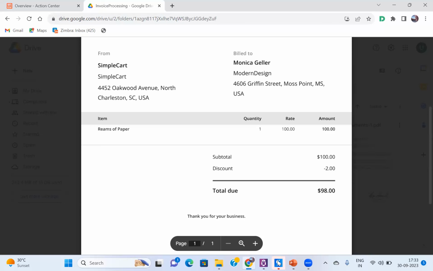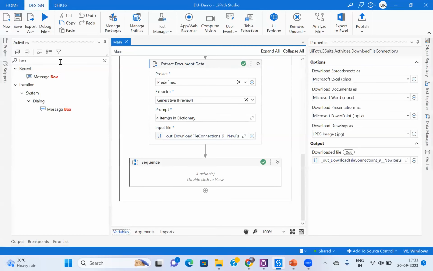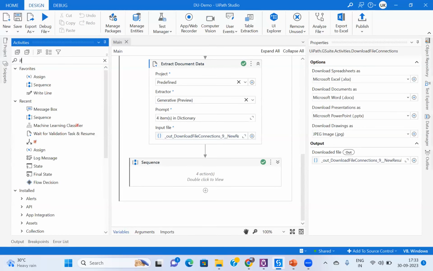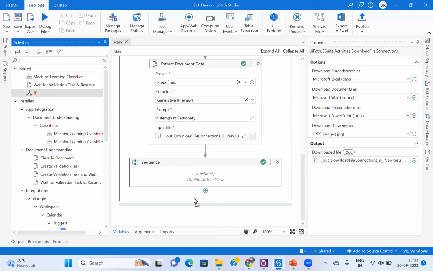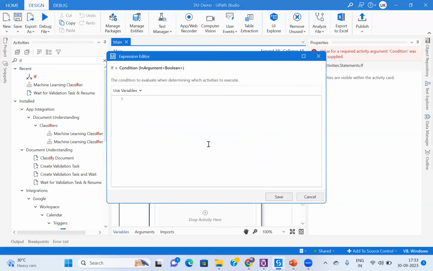Now let's go back to our studio. Now I'm going to implement that scenario. For that, I will take an if condition. Here I want to check whether the table data got extracted or not. If the table data is not extracted, then I would like to send that invoice to Action Center. So let's make a condition. Okay.